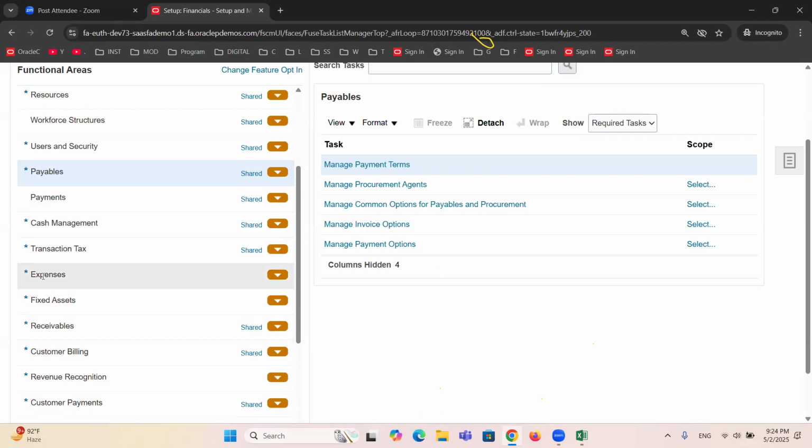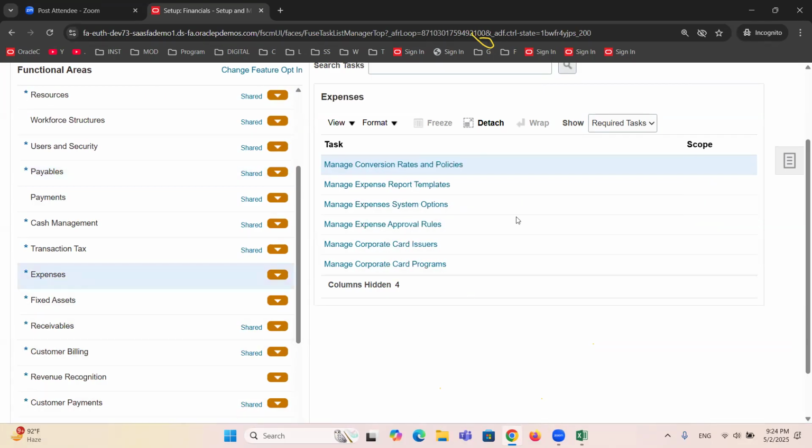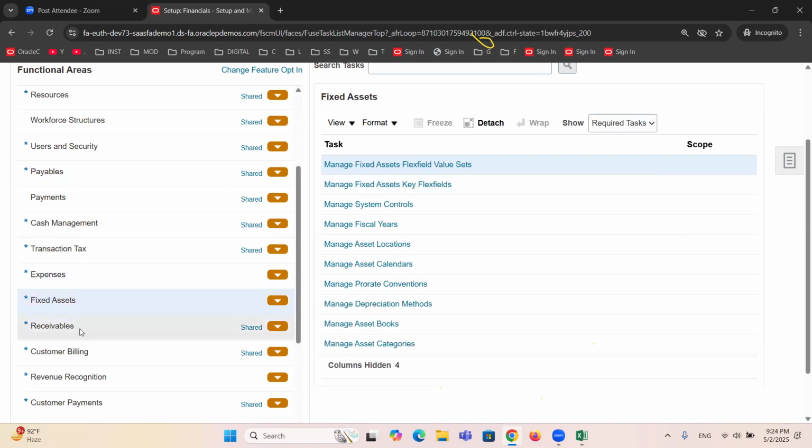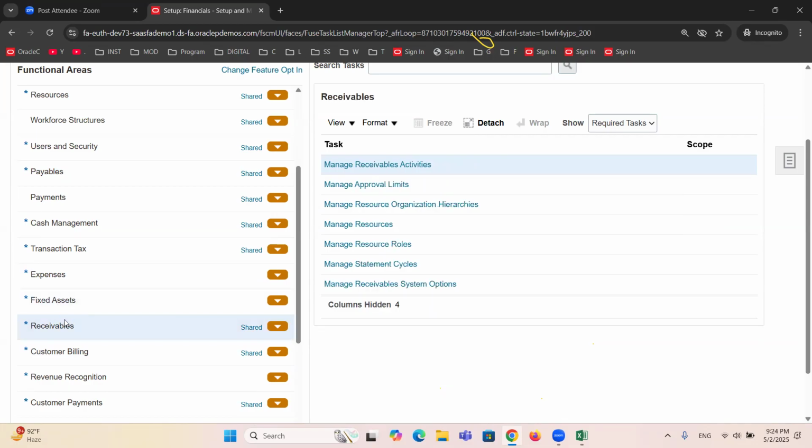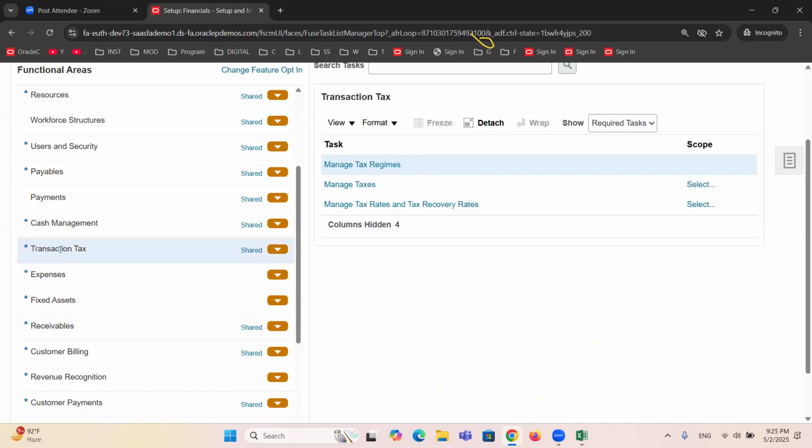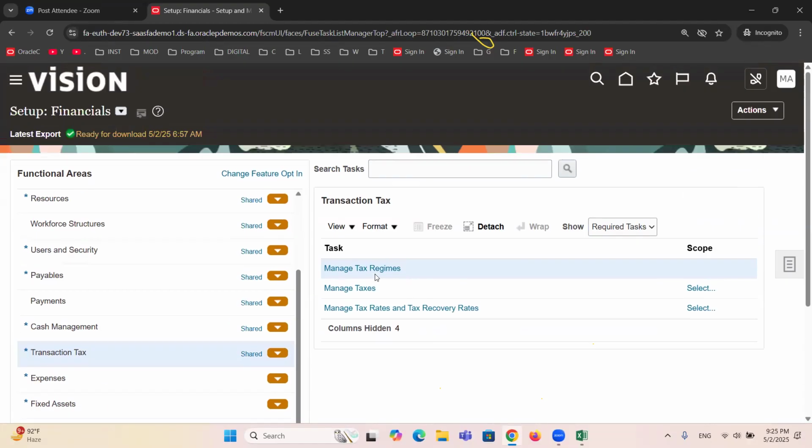I want to set up expense application related setups. I want to set up fixed assets application related setups. I want to set up receivable setups. So whichever application I want to do the tax setups for, whichever application related setups you want to do, you can select and do the setups. That's how this FSM is facilitating the configuration environment, which is centralized. Any application related setups you can do from here.